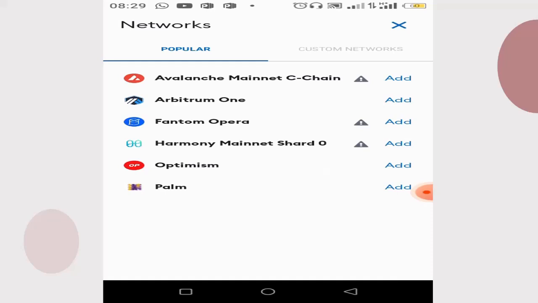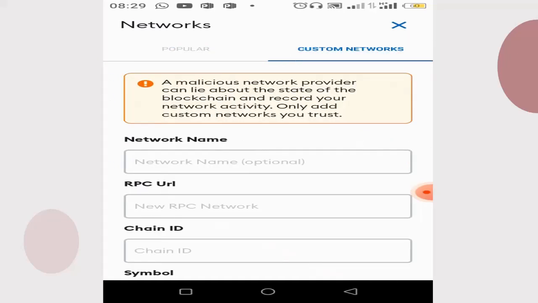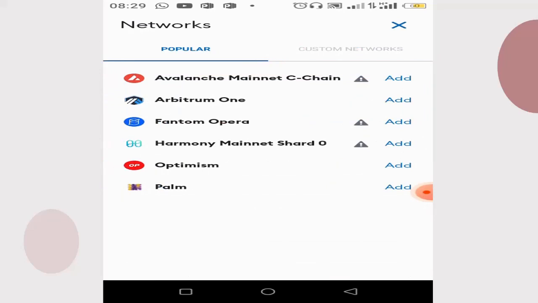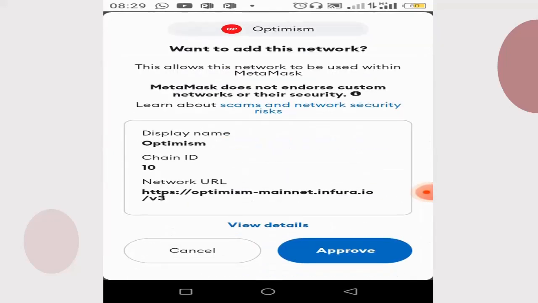If there's any that is not here, you can add it by custom network. When you want to add by custom network, you must get the contract address and paste it here and add manually. But if you want to add directly from here, as you can see, you see Palm, you see Optimism, you see Harmony Mainnet Shard, you see Fantom Opera, you see Arbitrum, and the rest of them. For example, if you want to add, let's say, Optimism, you just click add. When you click add, it will bring this information out. Then you come here again and put approve.